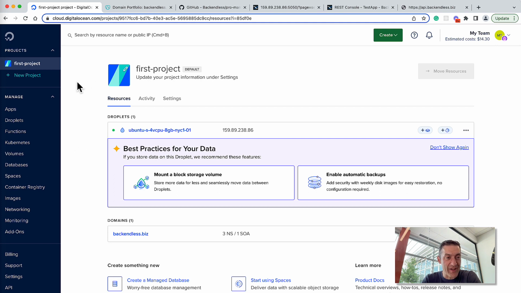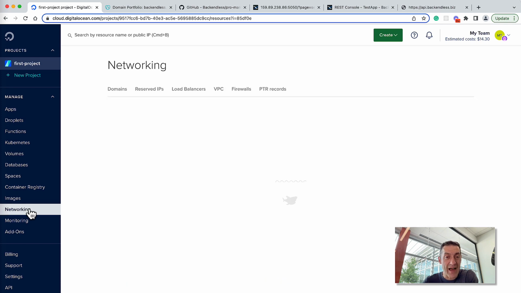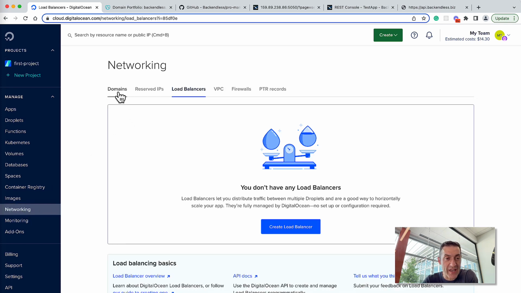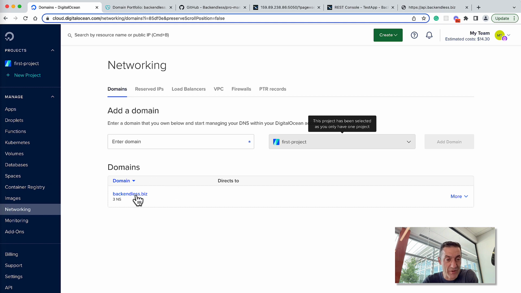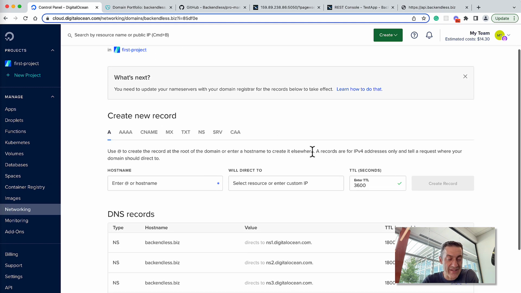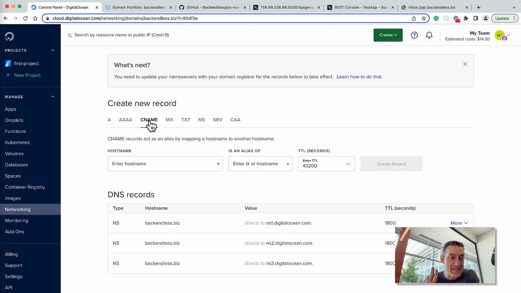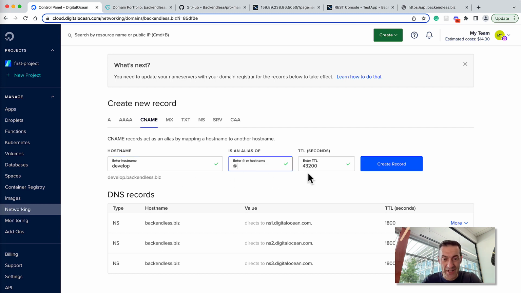So here, in my project, I wiped out everything that was there before, except for the droplet. The droplet remains the same. Backendless Pro is running in there. So let's set up our subdomains first. For this, click on networking and go into domains. My domain is already here. Click on it, and what we need to do is configure CNAME records, which is the subdomain. The first one will be develop, and as you can see, it automatically populates the rest, develop.backendless.biz. It points, let's just point to the host itself. Let's set up a quick TTL.